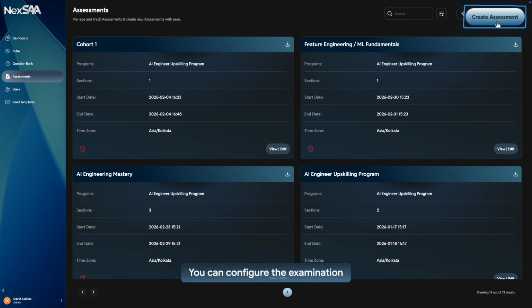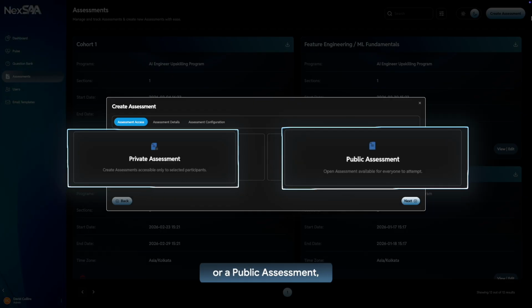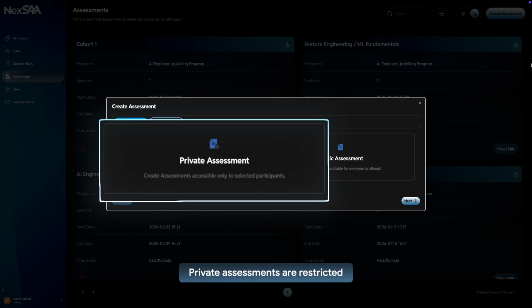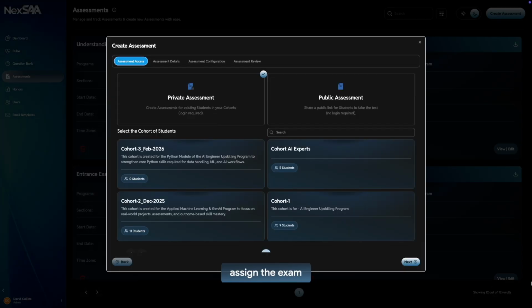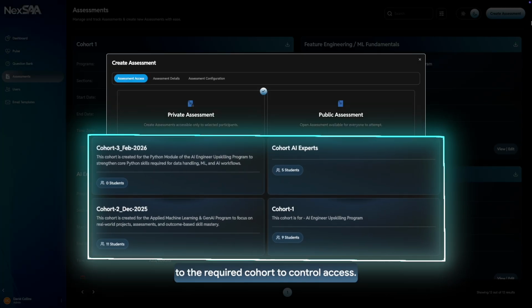First, define exam access. You can configure the examination as a private assessment or a public assessment, depending on the intended audience. Private assessments are restricted to specific cohorts and are typically used for institutional or internal examinations. Often selected, assign the exam to the required cohort to control access.